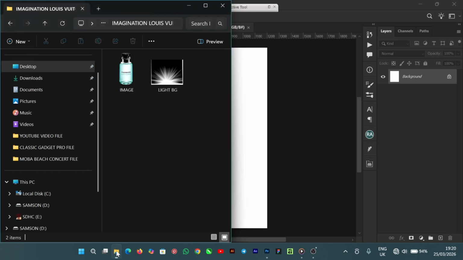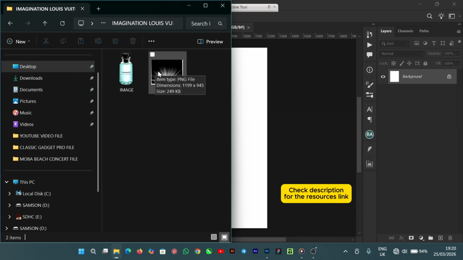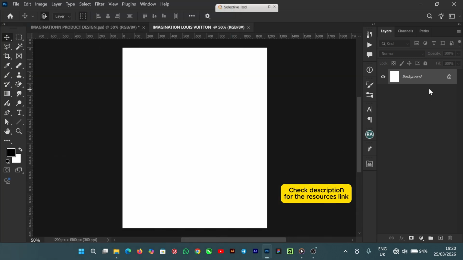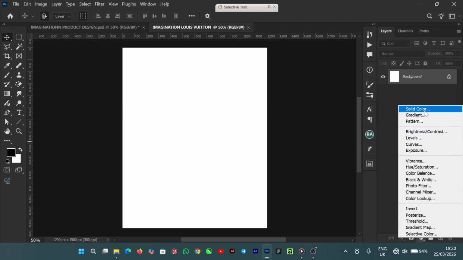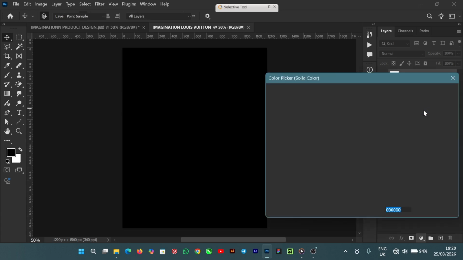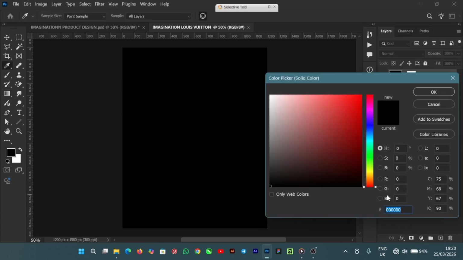So these are the resources that I use in this design. I'll drop these resources in the description. You can check. This is what our interface looks like. The first thing to do here is to bring in the solid color that I want to use. I have the code that I want to use. Let me type it so you will see the color code popping on the screen so you can follow.